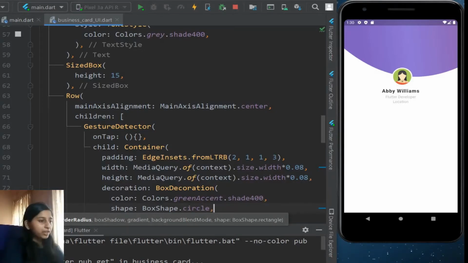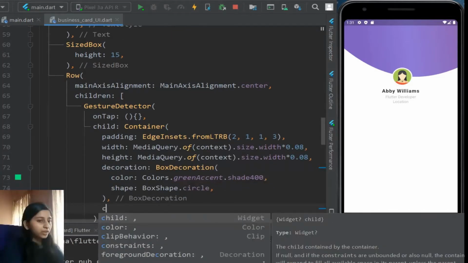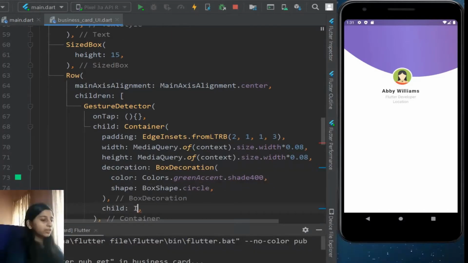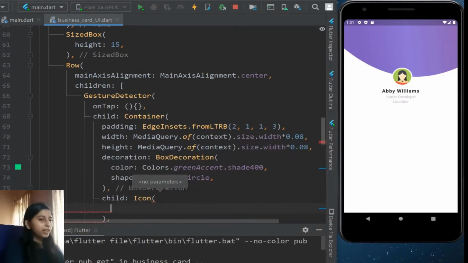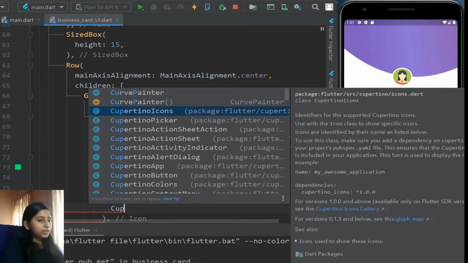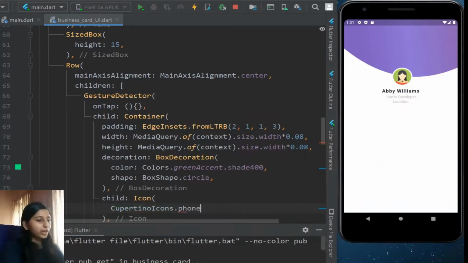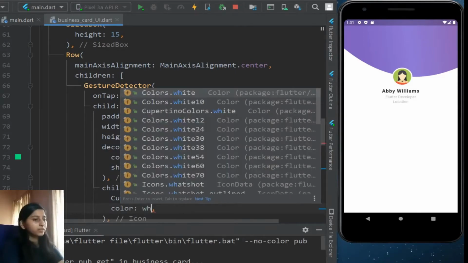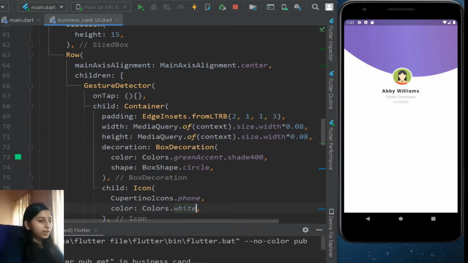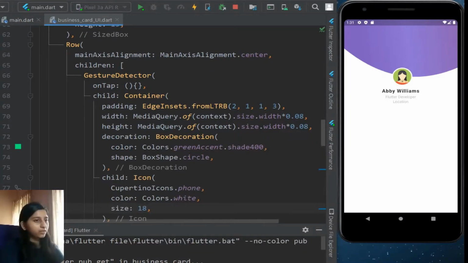Then I need to give a child, so it's out of the BoxDecoration, and I'll give an icon which is a phone icon, so CupertinoIcons.phone, and I'll give a color of white and a size of 18, and let's see how it looks. There we have our phone icon.